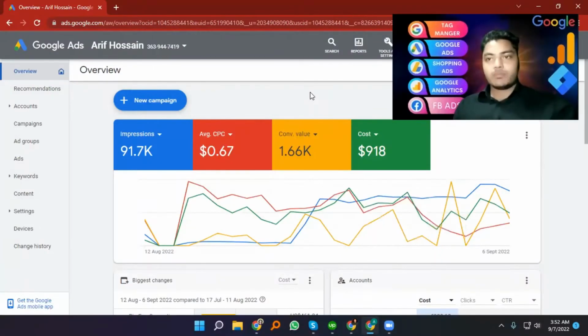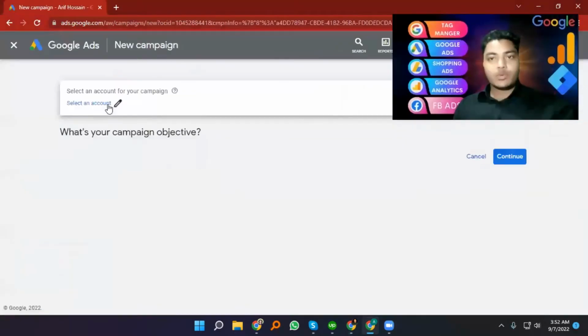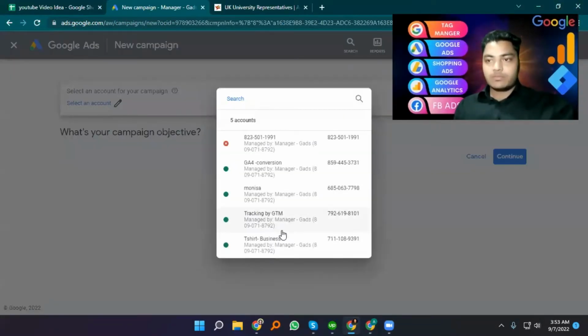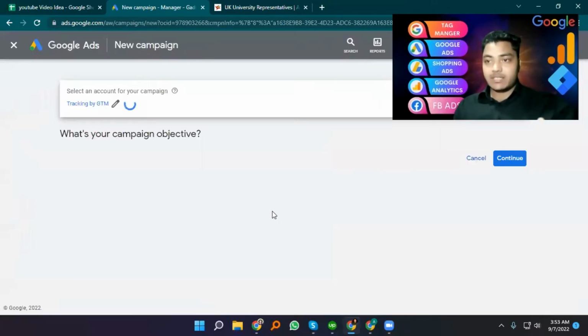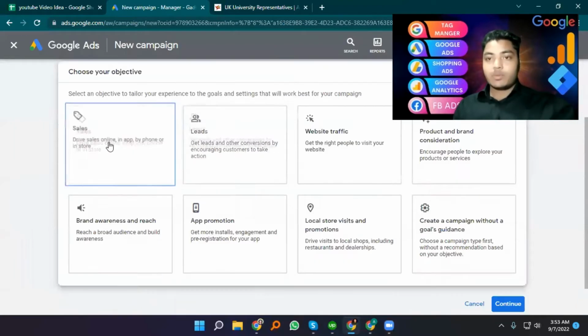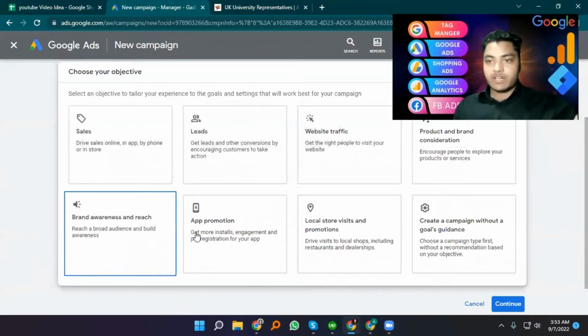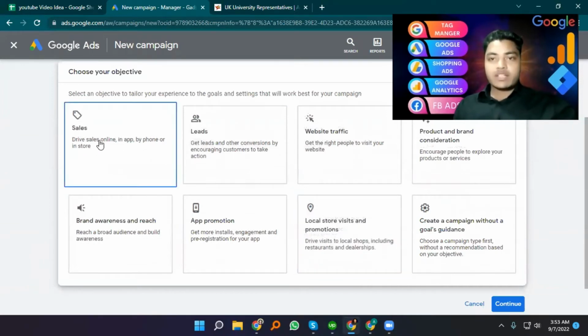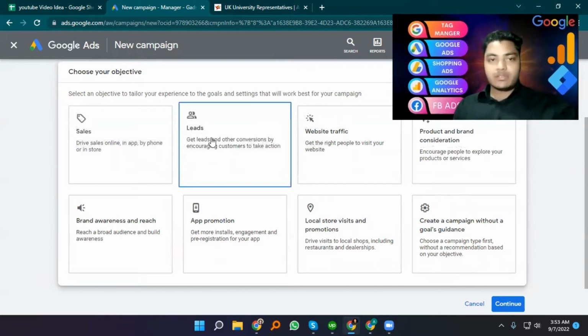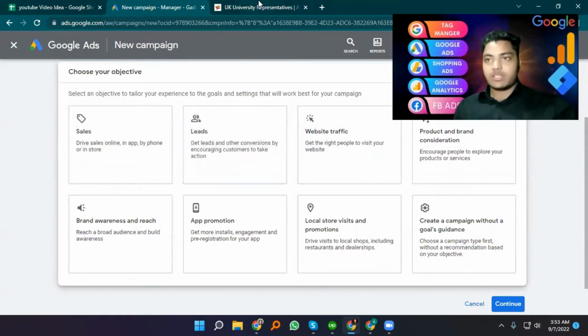So fine, now I'm going to create a campaign. Then we will select our account here. Now I'm selecting the account, and here we will set up tracking with GTM for this account. Now we will see sales, leads, website traffic, awareness, brand awareness and app promotion. So what is sales? This is totally e-commerce based, driving online shopping or phone call shopping. These are lead collecting, something like this, for a B2B business or e-commerce business.